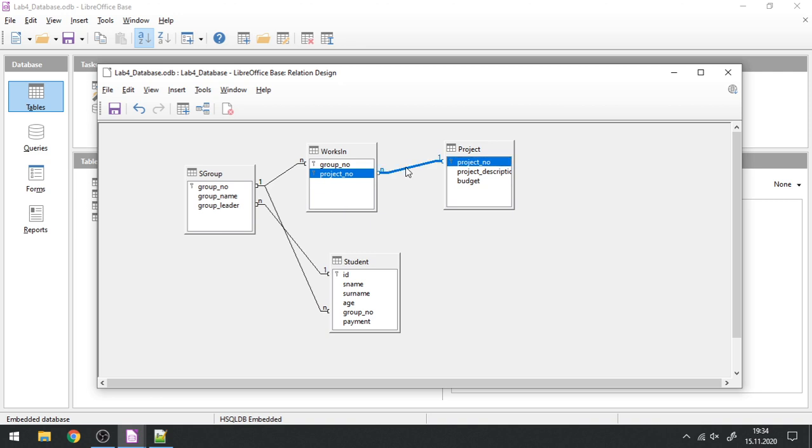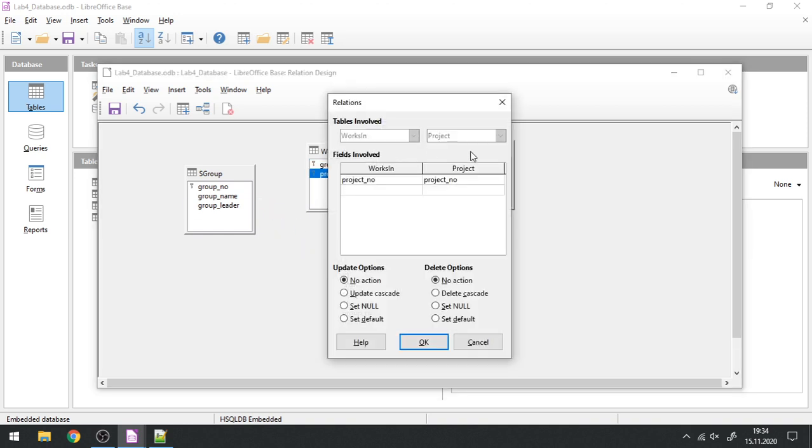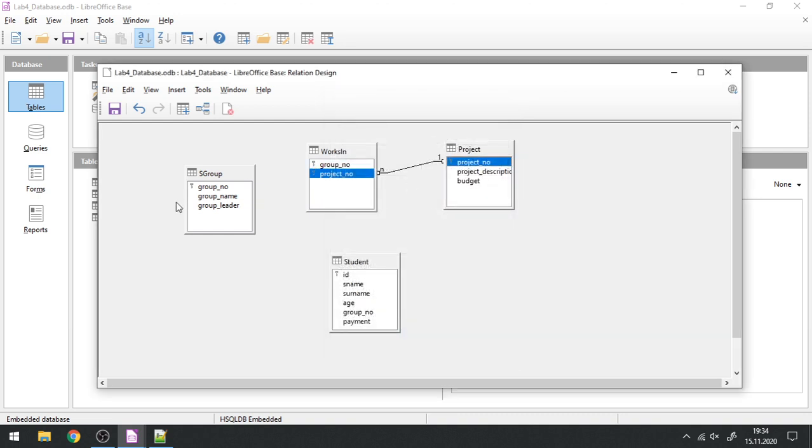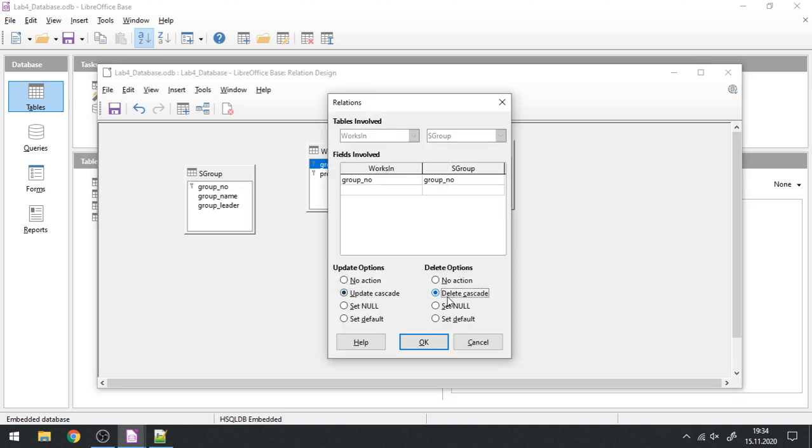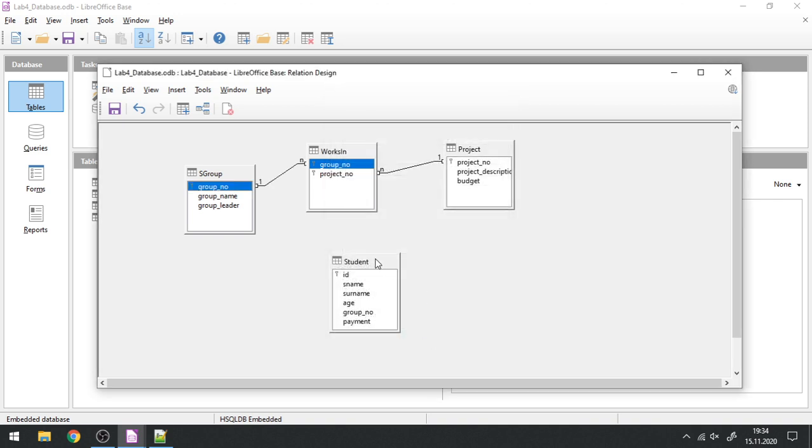So let me just get rid of all of them. So project number into the project number of works in. The parent should appear on the right side. And I would like to enable the update and delete cascades. So for the other side, the group number, groups, this is the entity. It is going to be the parent. From this parent into the group number of works in. And I will again enable the update and deletes.